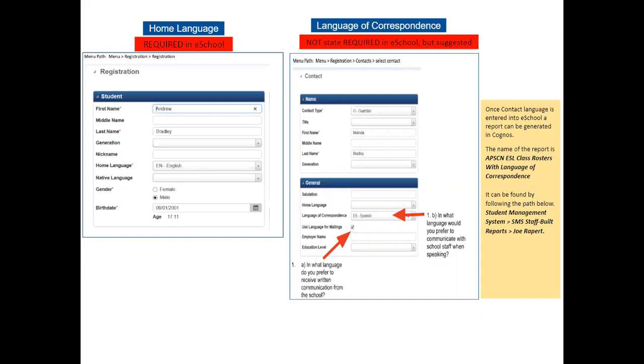Once you have this entered into eSchool, a report can be generated in Cognos. The name of the report is listed here, the AppScan ESL class rosters with language of correspondence. It can be found by following the path designated on the screen. When you get to that report, you can then get a printout by teacher of what language needs to be used to communicate with the parents.